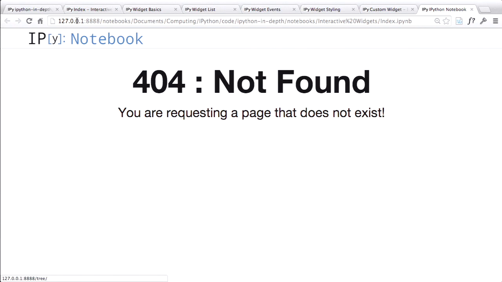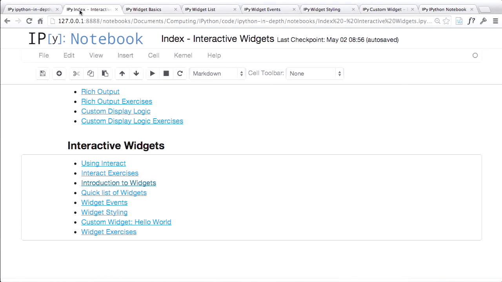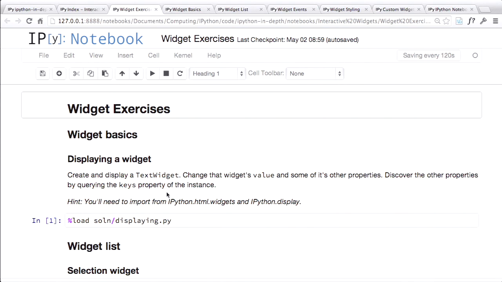Oh, looks like the link back to the index is bad. But yeah, that's it. There's a couple exercises inside the widget exercises notebook. I do think you should go over them because that was really, really fast for the amount of material that I covered. But we're just about out of time. But we have enough time for Q&A.